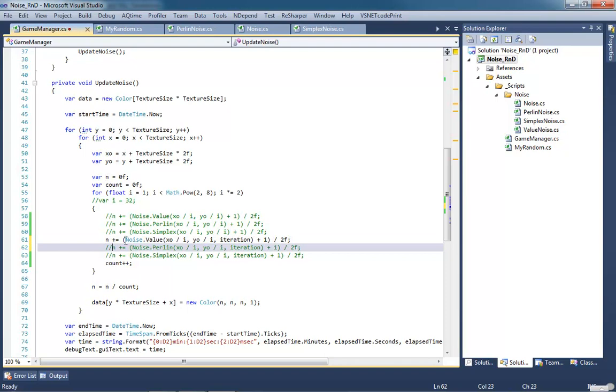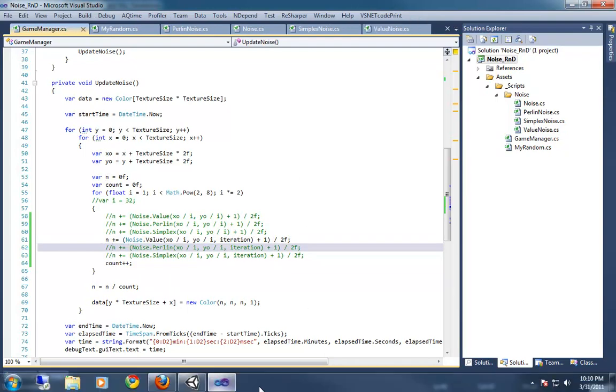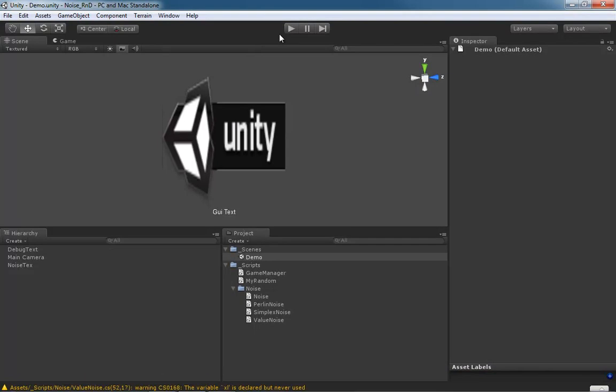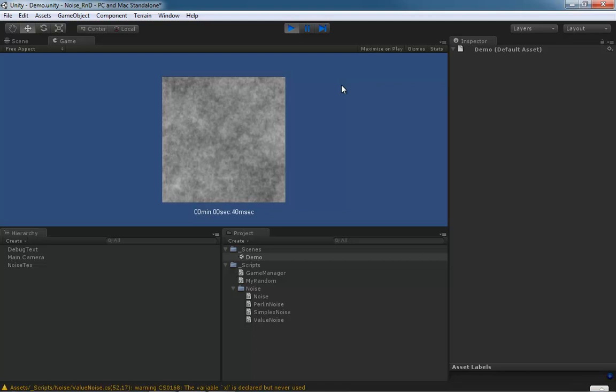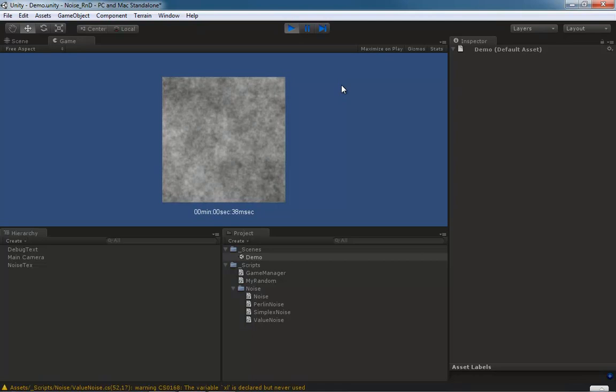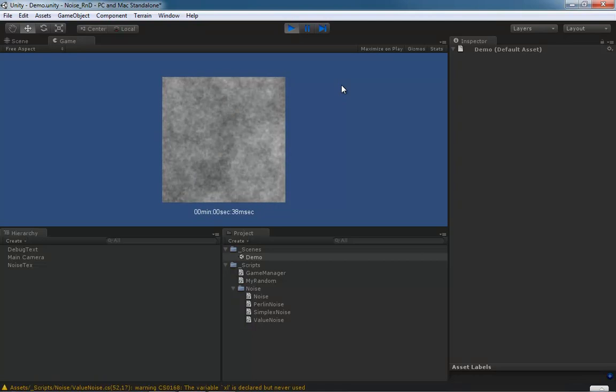revised value noise using lookups as opposed to our smoothing, when we run here, 38 milliseconds. So our value noise and our simplex are both running at the same speed.